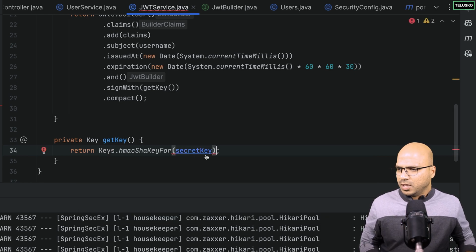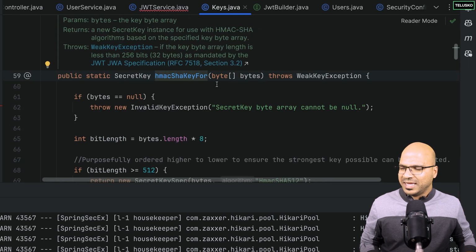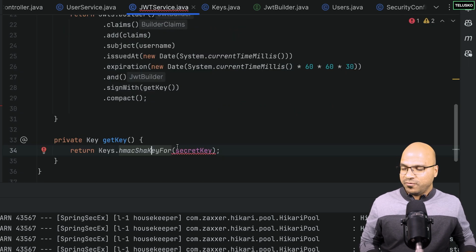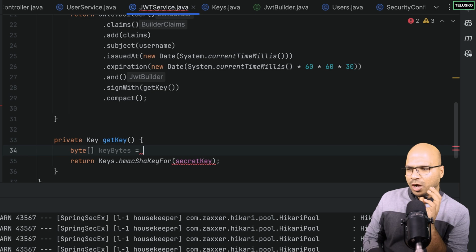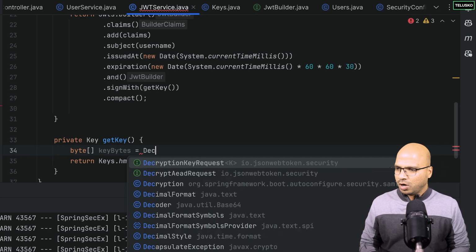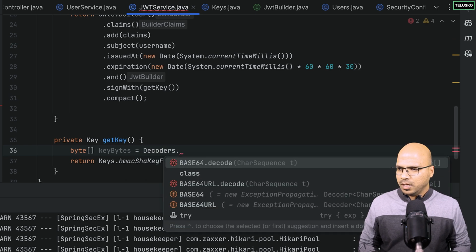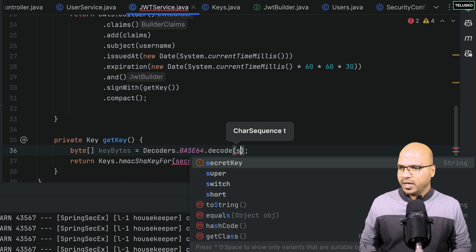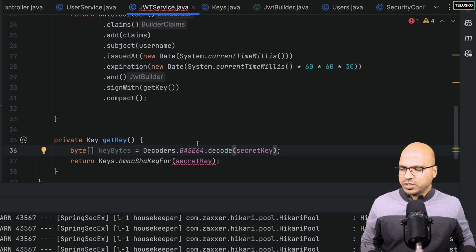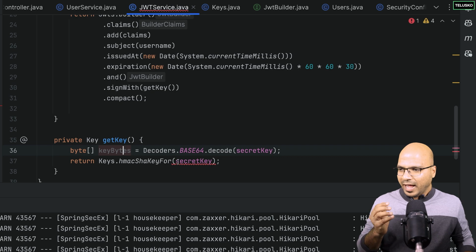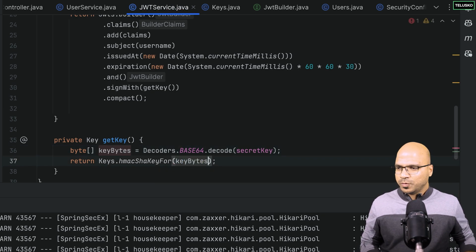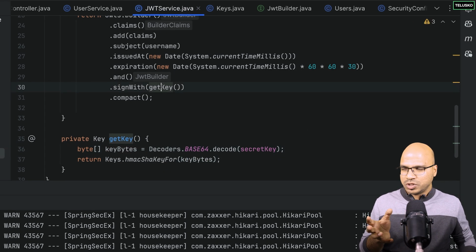Let's see if this works. No, even HMAC SHA takes bytes. Okay, so before I send this, I have to convert this into bytes. No problem. I will create a byte array. I will say keyBytes equal to. Now, how do you convert the string to bytes? Basically, I can use something called Decoders dot BASE64 dot decode, and we have to pass the key here. What it will do is use this base64 decoder, and convert your string into bytes. And we have to pass those bytes here. So by doing this, we are generating a key, and this should work.